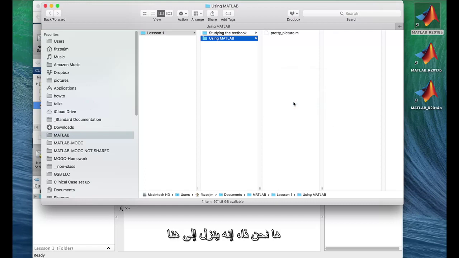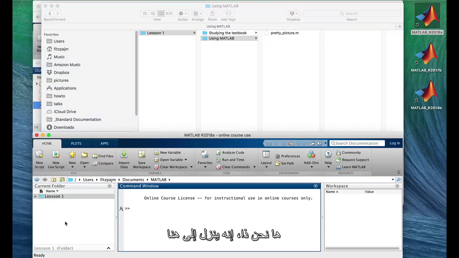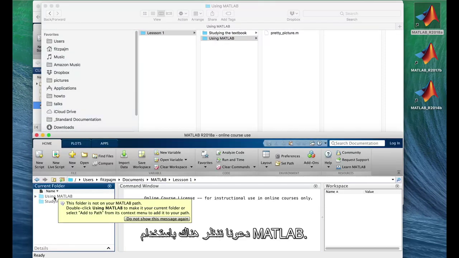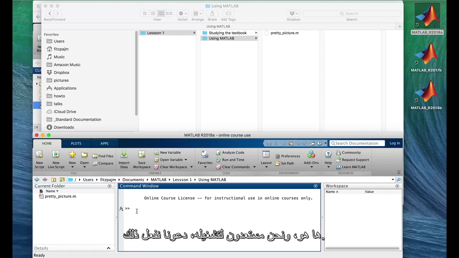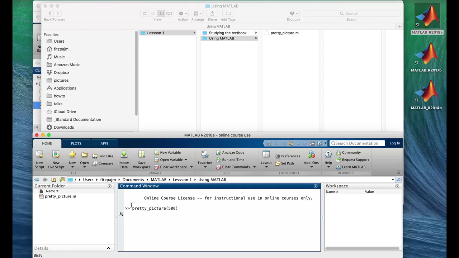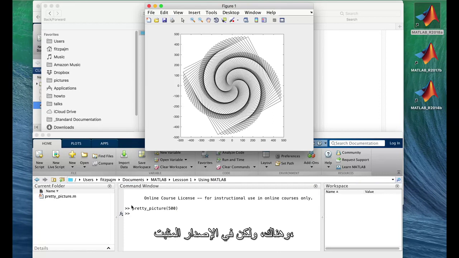There we go. Now let's come down here. Let's look in there. Using MATLAB. There it is. And we're ready to run it. Let's do that. And there it is. But in the installed version, it appears in a floating window instead of being docked inside the desktop. Ooh, it looks even better when it's bigger.